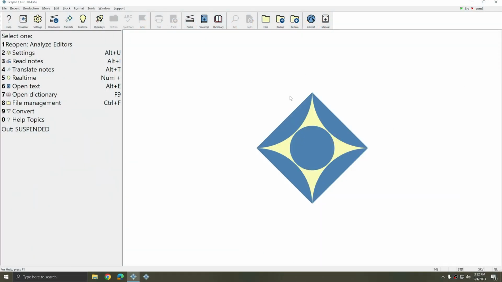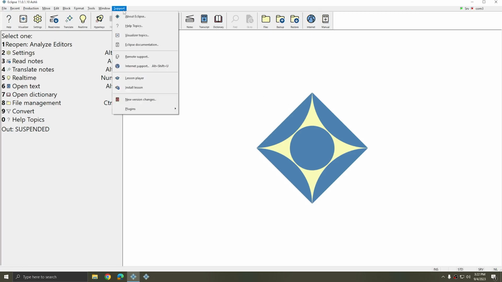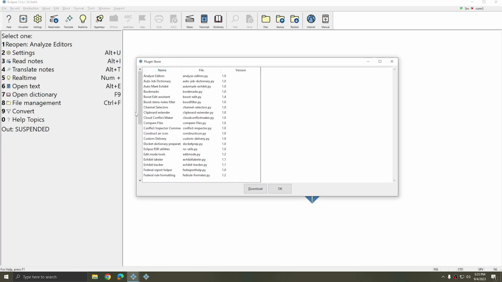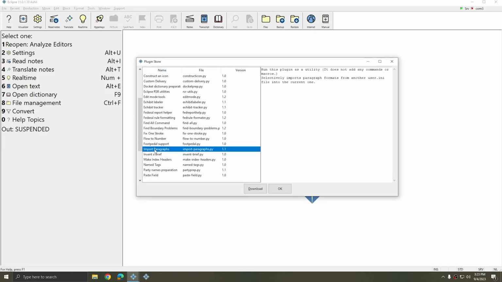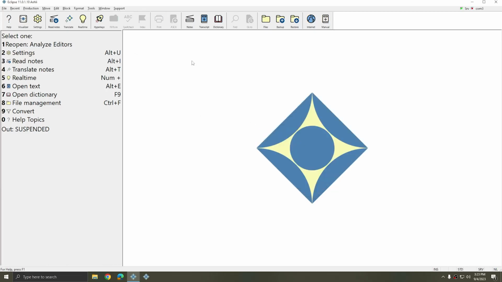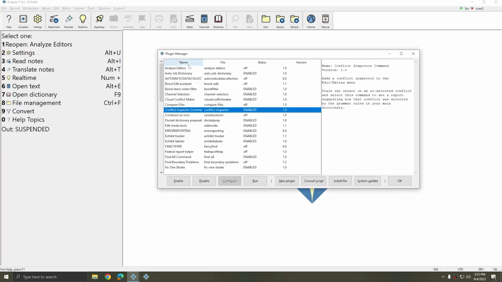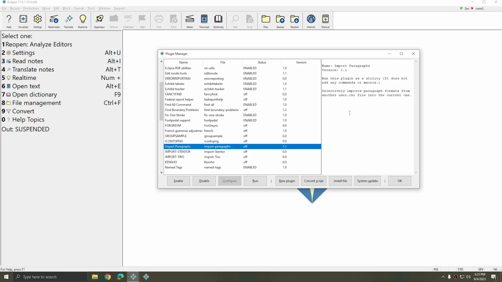The Import Paragraphs plugin is available in the plugin store. So I'm going to need to go to Support, Plugins, Plugin Store. I'm going to alphabetize this list and look for Import Paragraphs. It says that this one is going to be run as a utility. It's not going to add any macros or commands, so I don't need to enable it. I'll download it.